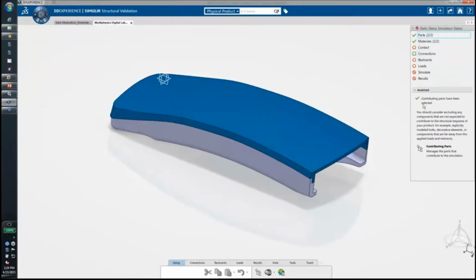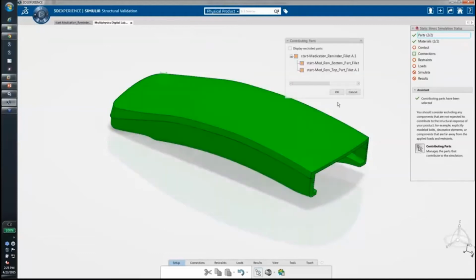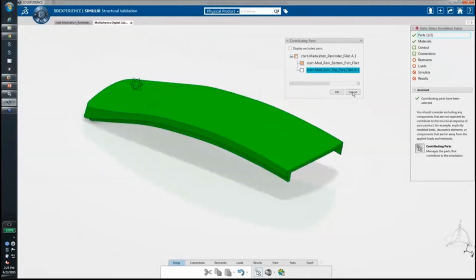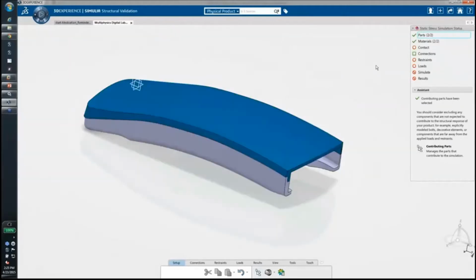But if I go into part, you'll notice that the assistant shows me what icons I would have available. For example, contributing parts: if this was a 20-part assembly and I only want to run it on the top part, you can disable them. You don't have to remove them from your assembly if you want.